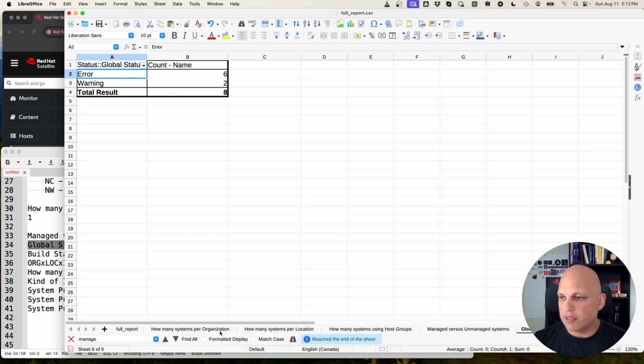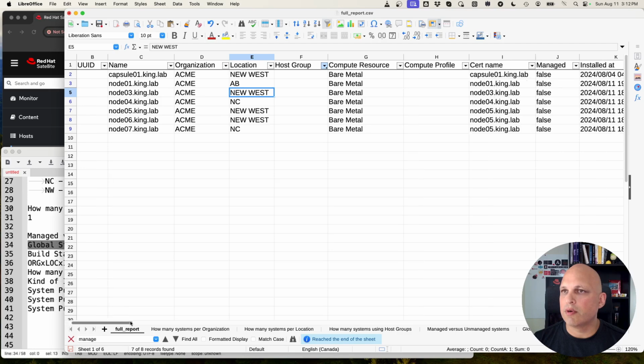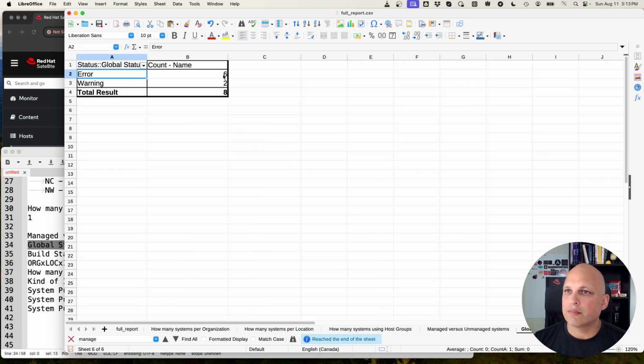So let me show you this. Let's come back. We have the global status over here. Check this out. We have this error. So we have 2 plus 3, 5 errors, and then 2 warnings. 5 errors and 2 warnings. And this is wrong. Because of that, it is nice to go and check in your dataset what is happening.